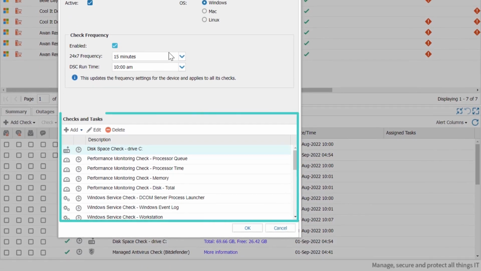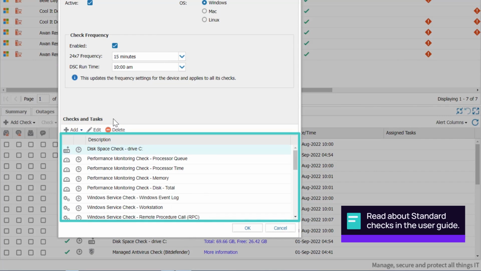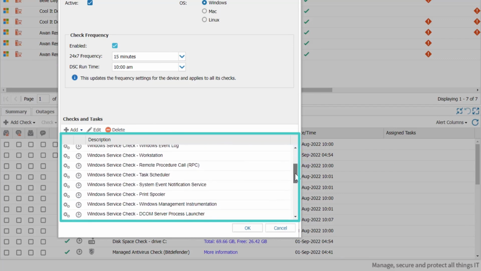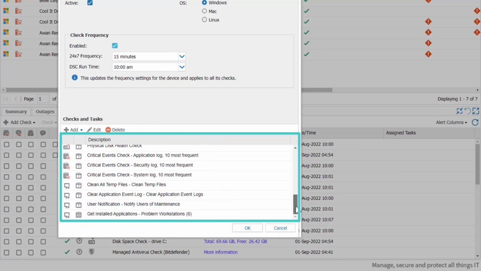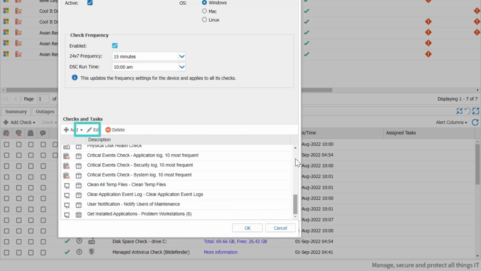Review the checks and tasks associated with the device. The example device configuration includes all standard checks included during device onboarding. It also includes user-added automated tasks. Please refer to the user guide for automated task descriptions. To modify the configuration, click Add, Edit, or Delete. In this example, we will include only the current checks and tasks on the model device.